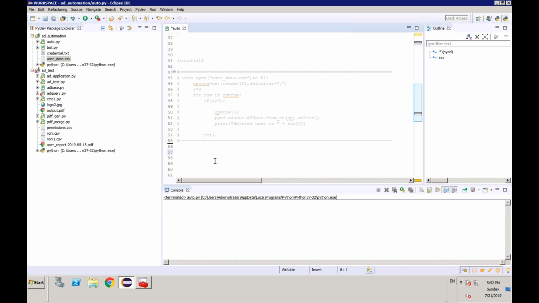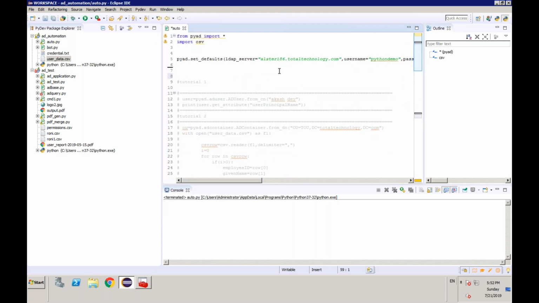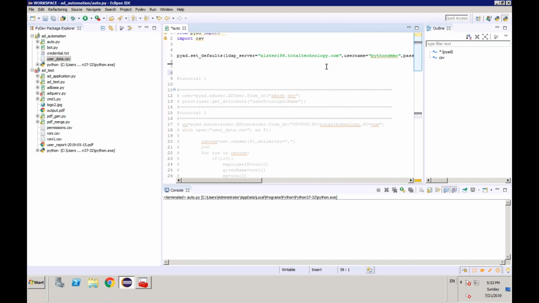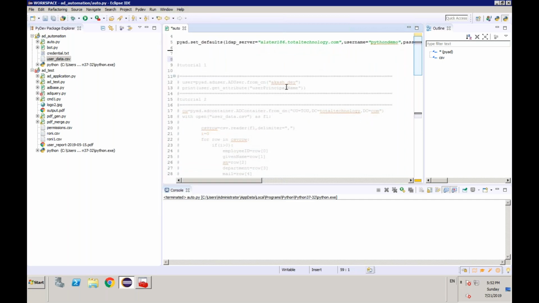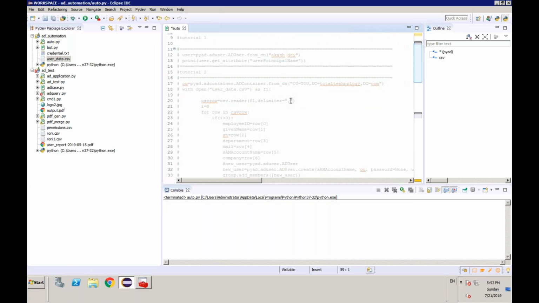So this is part 4 of the Active Directory Automation tutorial using Python. Let me just give it one headline: Tutorial 4. Let me start from the beginning. In the first part, we created a connection using a defined user ID and password. In tutorial one, we did some normal searching and got some attributes, for example user principal name. In part 2, we created bulk user accounts by reading from a CSV file.